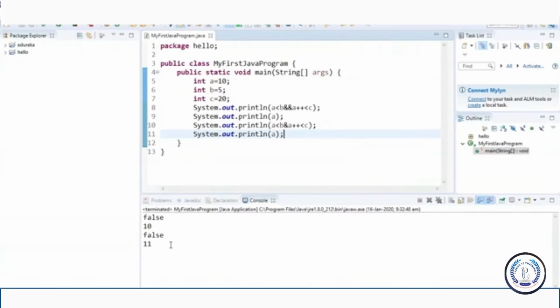You can see that the program has been successfully executed and the output has been printed. But the value of A has been changed here from 10 to 11. This happened because of the operation which we performed here, that is A++, post increment.